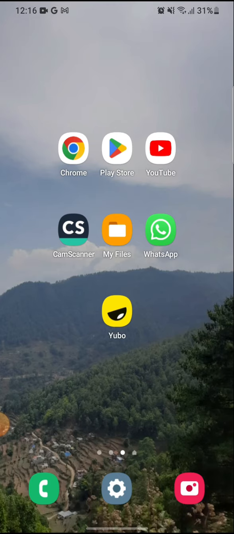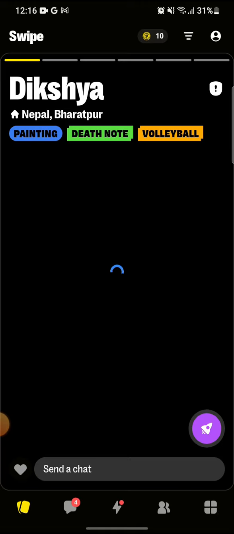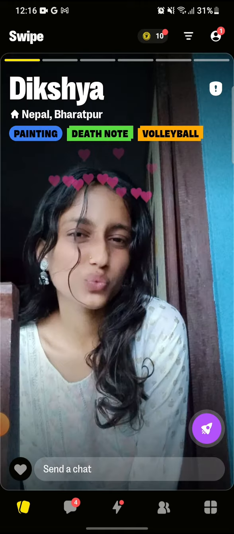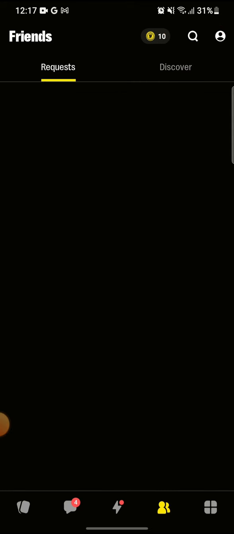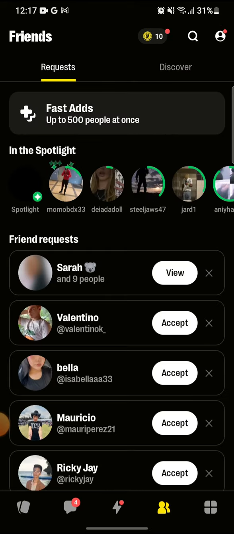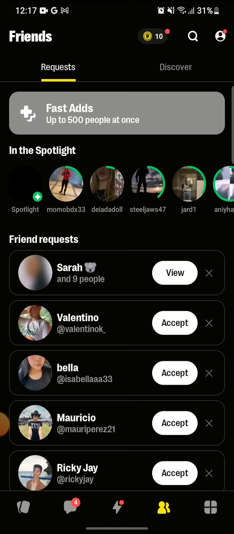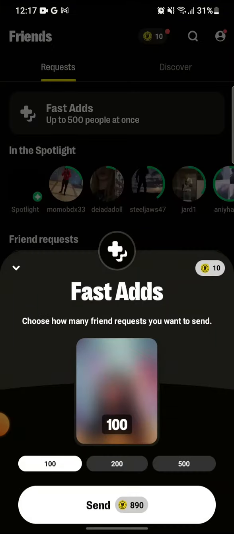To do so, you just have to open up your Yubo app that you downloaded on your Android smartphone, and after opening up your app you just need to go on to the People tab, which is at the bottom of your screen. After going on to People, you can see an option for Fast Add at the top of your screen. If you simply click on Fast Add, you will see that this kind of pop-up will appear.